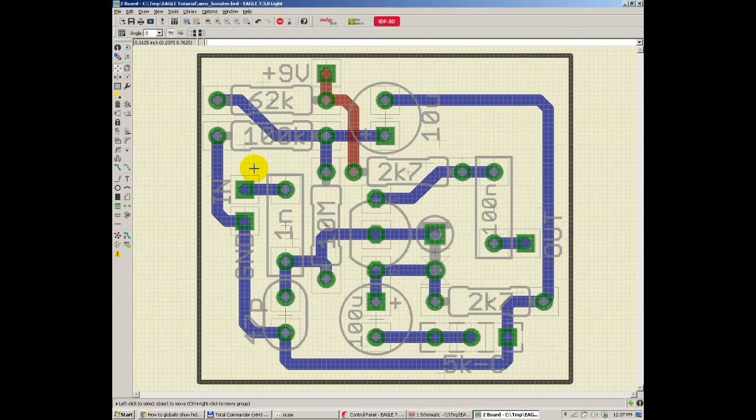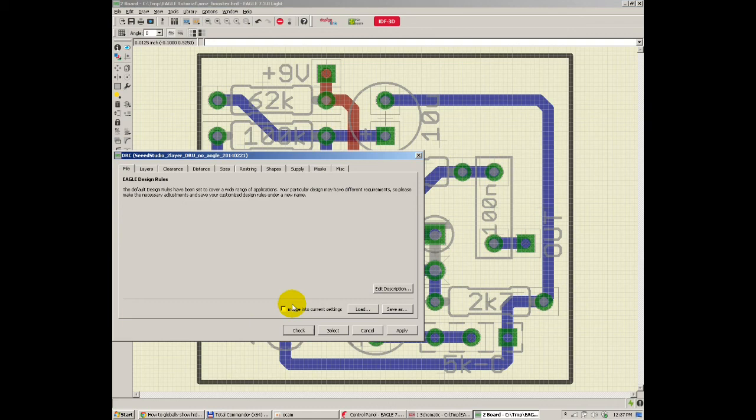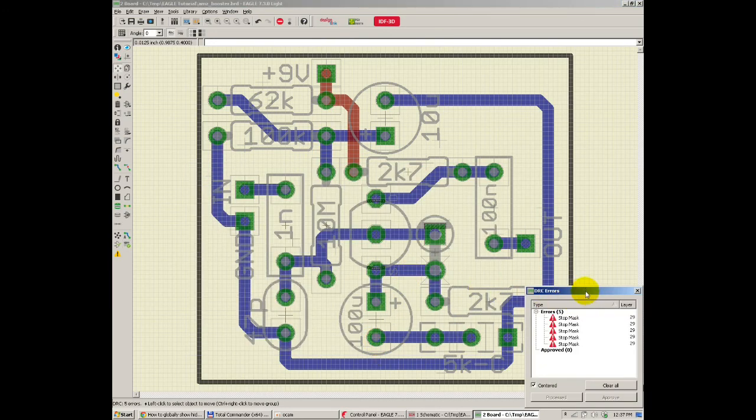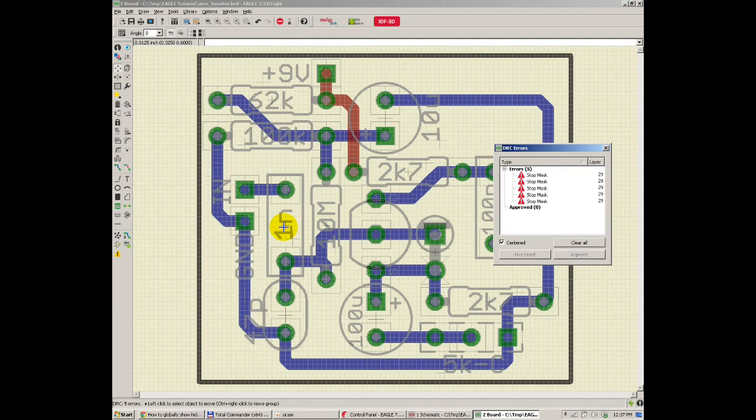After you finished with all the routing and your board is ready to be fabricated, you will have to check with the previously loaded DRU rules, and you are going to do that by clicking the DRC. We have our Seeed Studio 2-layer DRU file that was previously loaded, and click check. You will have some errors here. Some of the errors you can ignore, some of the errors you cannot.